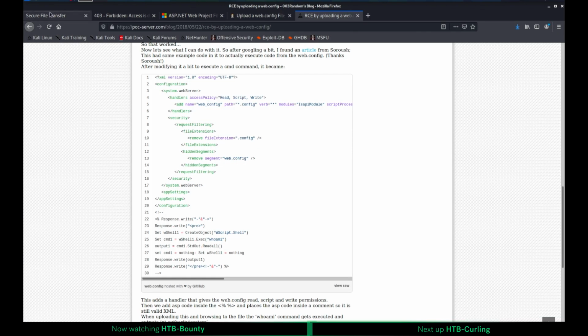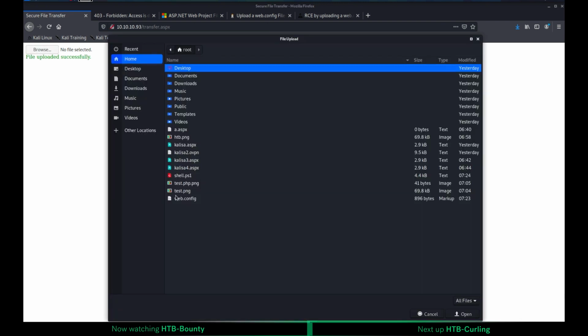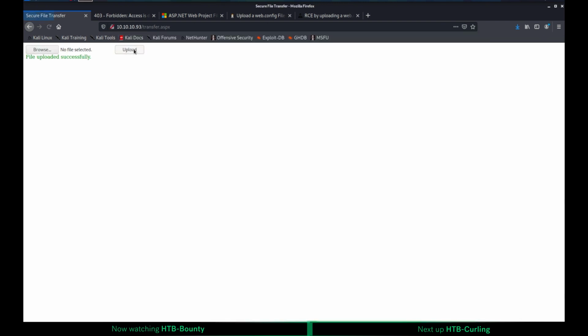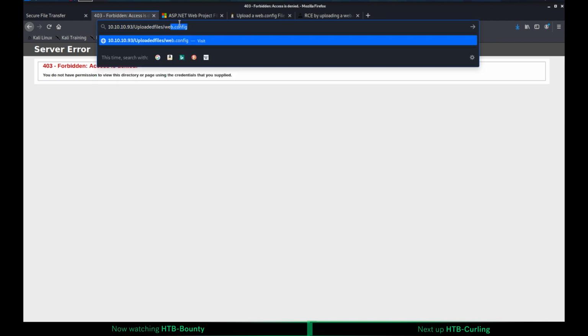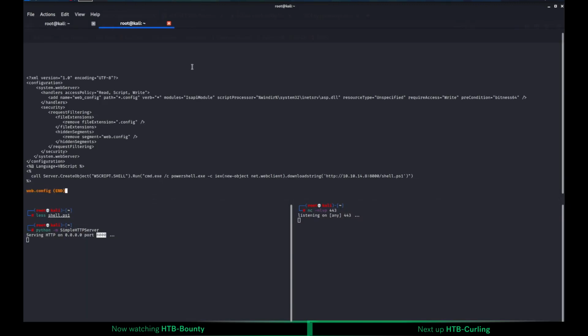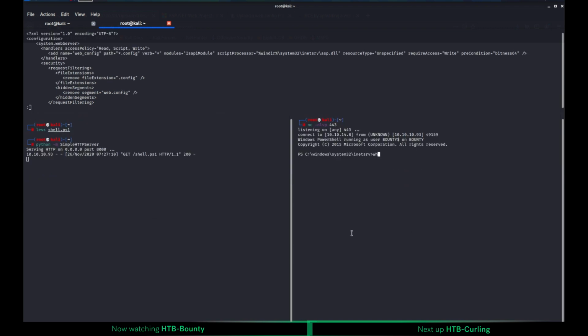And the thing that I will do is I will be uploading this file, and under uploaded files I will be calling it. When I call the file, as you can see, the file is uploaded and I am getting a connection from this box as, let's check this, current user as Merlin. So this is pretty cool.